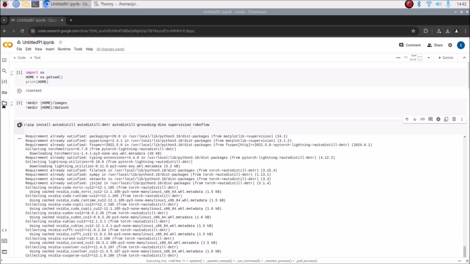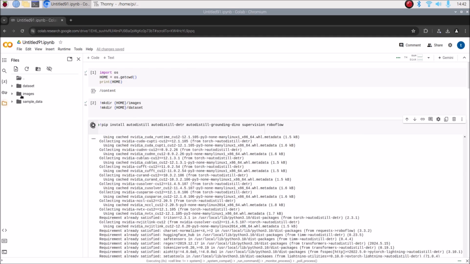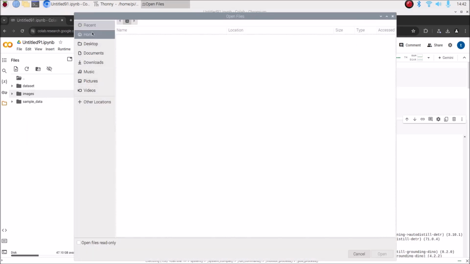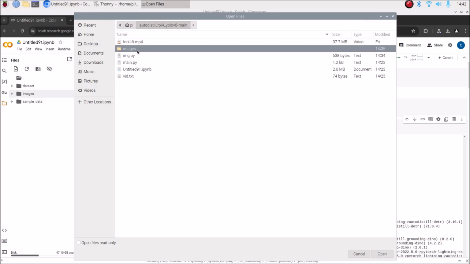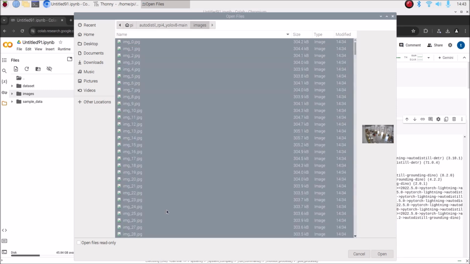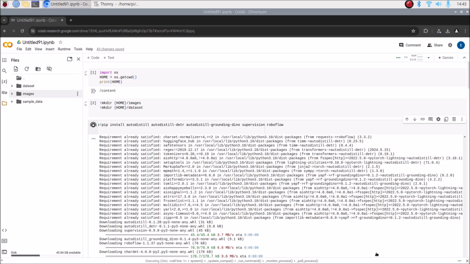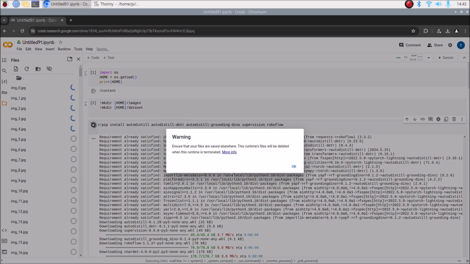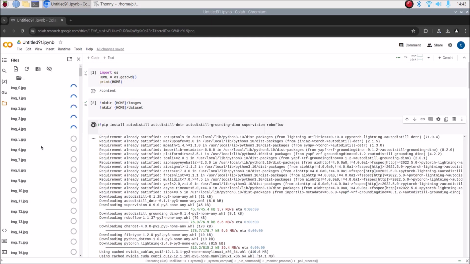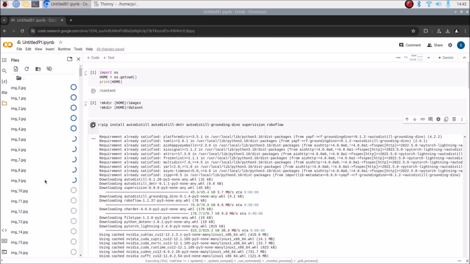So here just click on the images folder, then this one, the images folder, as you can see, click on these three dots, click on upload, and then go to the home, our repository, then the images folder, and this is all our images. Press Ctrl+A, it will select all the images, then click on open. Then you will see this kind of warning message. Simply click on OK, and now it's uploading all our images to our Google Colab machine. At the same time, as you can see, we are installing our packages, so it will take some time.